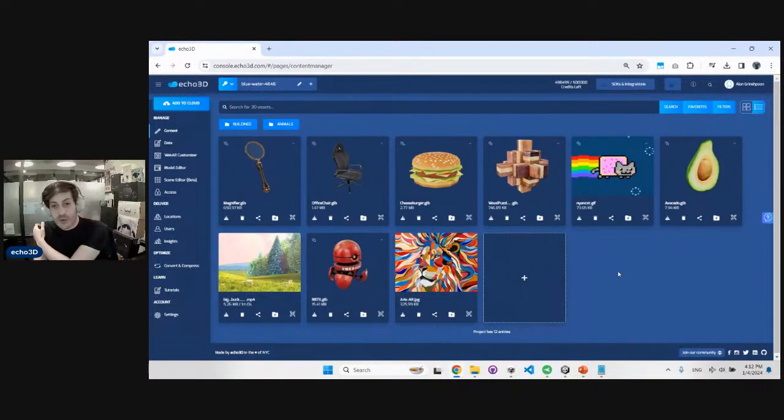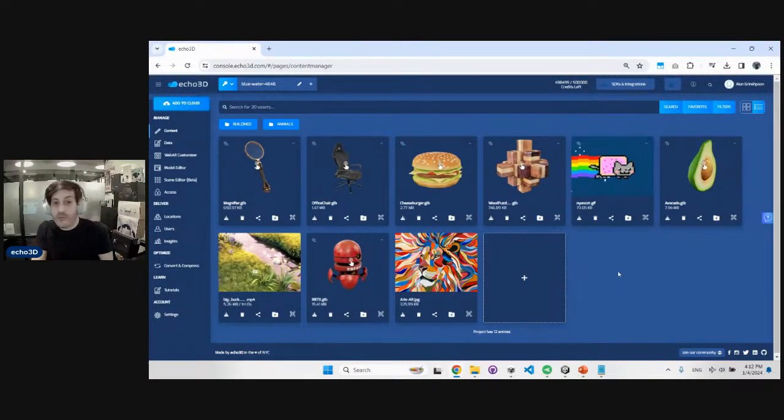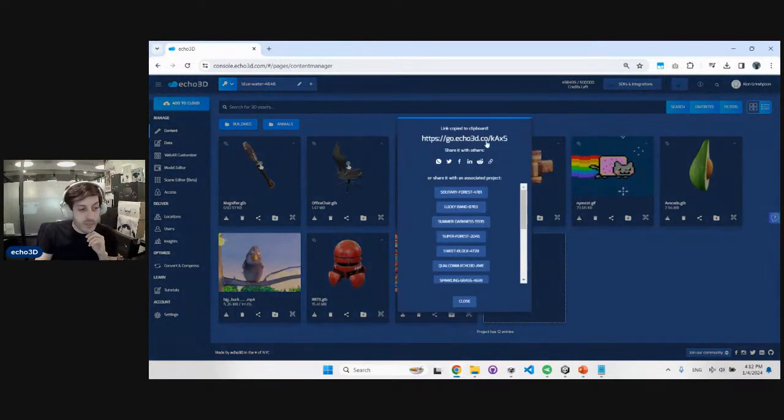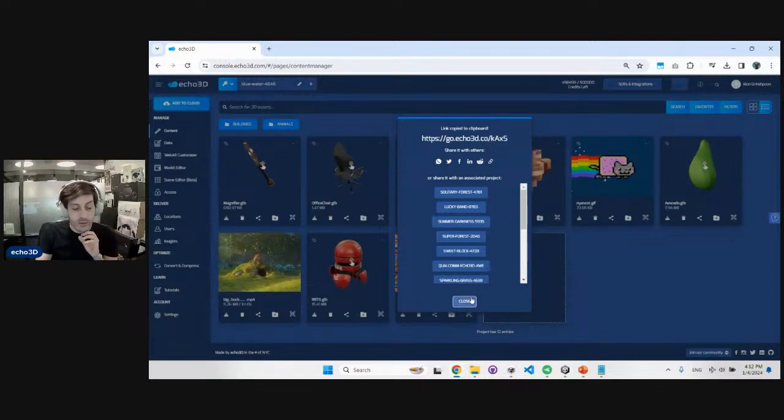So let's start with something super, super small. Let's see how we can view that model on our phones. So every asset you upload to Echo has this short link attached to it. Basically, it's a link that redirects you specifically to view that model on web.